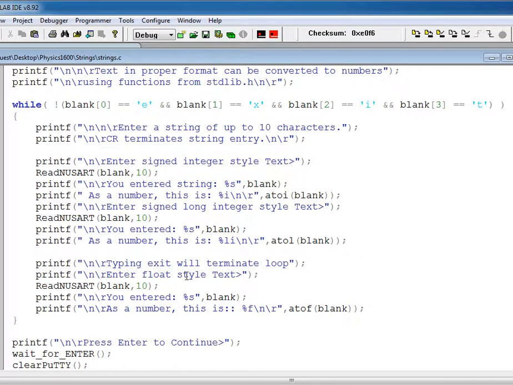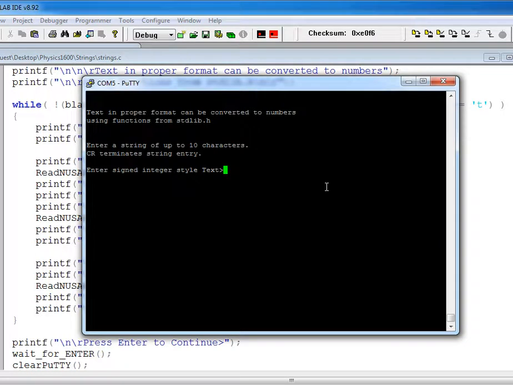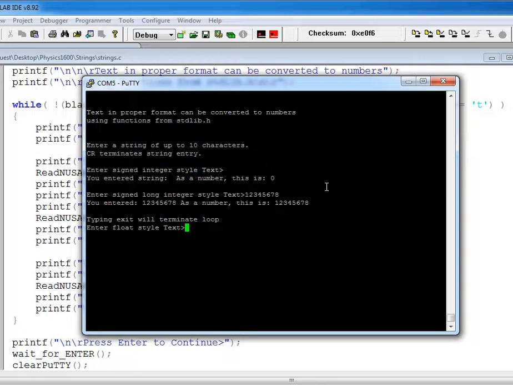So let's have a look at that part of the PuTTY here. So we're down here, and it says enter a long. That's much, much too big to be in a signed integer. A signed integer can only go up to about 32,000, but it prints it out. Okay. Here it says enter float style text. Exit will terminate the loop. We're going to keep going because we want to see all the possibilities.